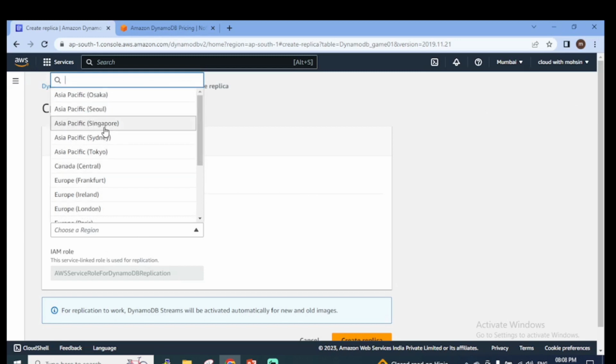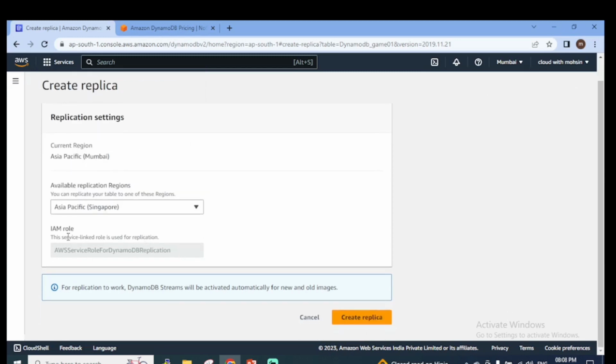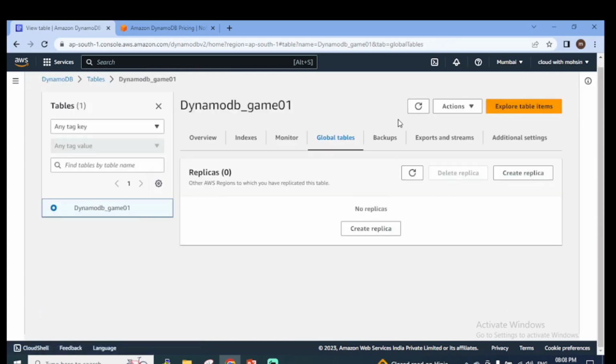Let me select Asia Pacific, for example the Singapore region, and the IAM role. If I click on create replica, it will use this IAM role, that is the AWS service role for DynamoDB replication. It will automatically use this IAM role and the replica will be created. And for replication to work, DynamoDB streams will be activated automatically for new and old images. So we'll see what DynamoDB streams are. Okay, going to the next parameters, I'll just cancel this one.